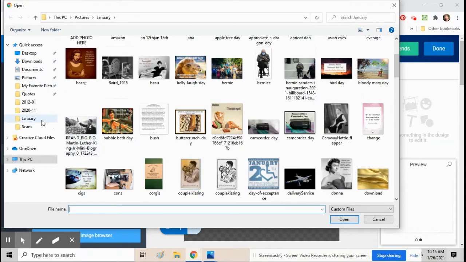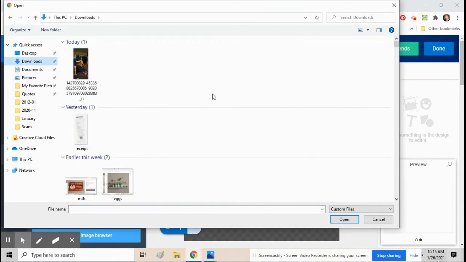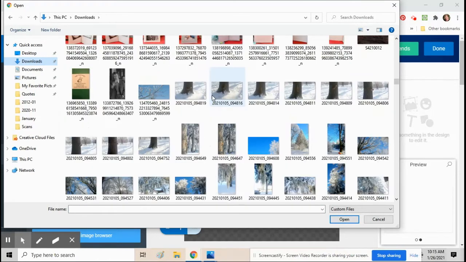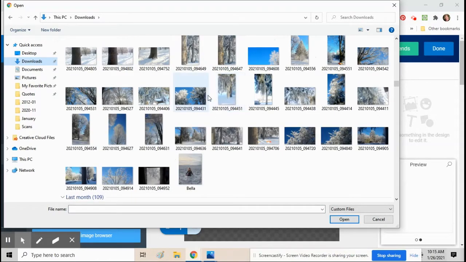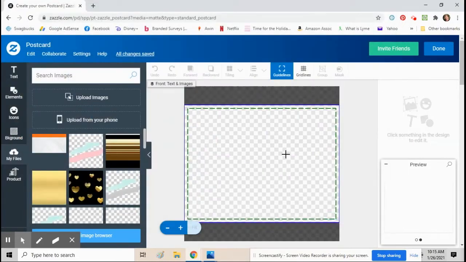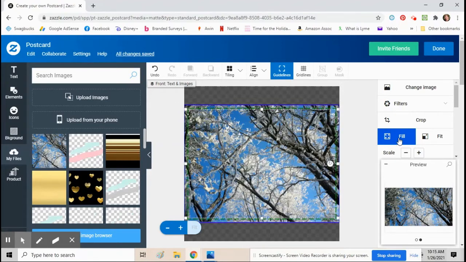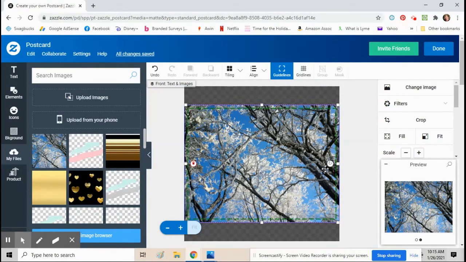Then once you click on Upload Images, it will take you to your folders in your computer, and you can pick what image you want on the front of the postcard. I'm going to go with the Wisconsin winter theme here. It's been storming here. We've had a lot of snowstorms the last couple of weeks, so I got some pretty pictures. Okay, so see how this doesn't fill up the whole postcard? On the right-hand side, click on Fill. And that'll make the picture cover the whole postcard.